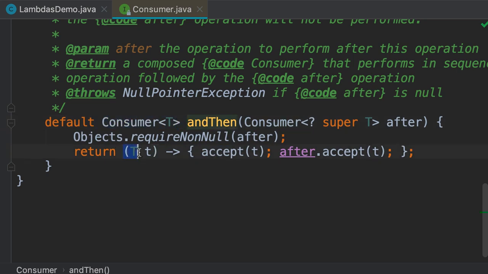So it takes an argument of type t, and in the body of this lambda, first we call the accept method of the current consumer. So we're executing the current operation, and then we're calling the accept method of the second consumer. This is how 2 operations get executed sequentially. So every time we call this method, we get a new consumer. And that means, once again, we can call andThen on that new consumer to chain another task.